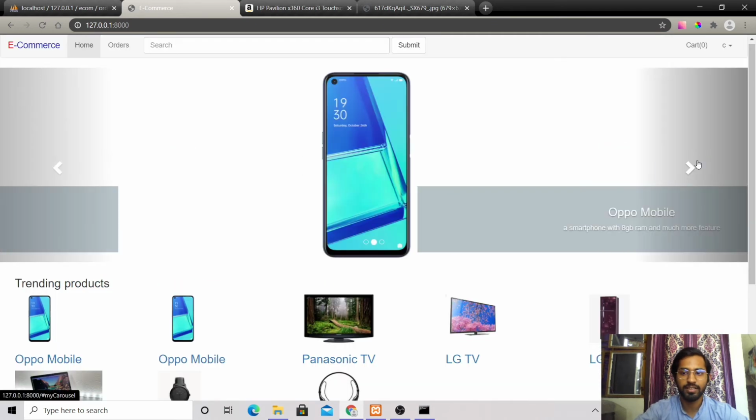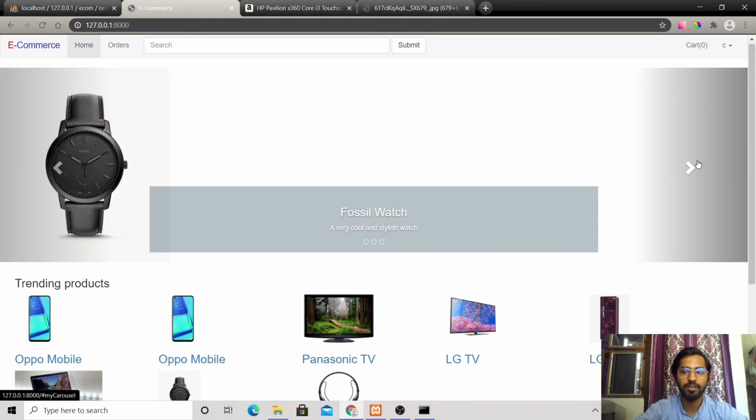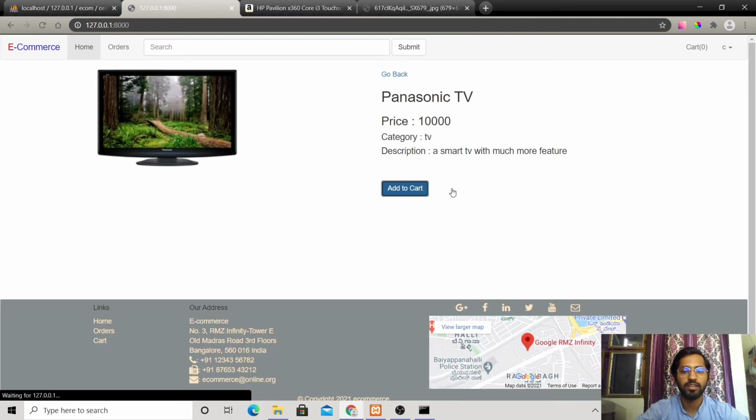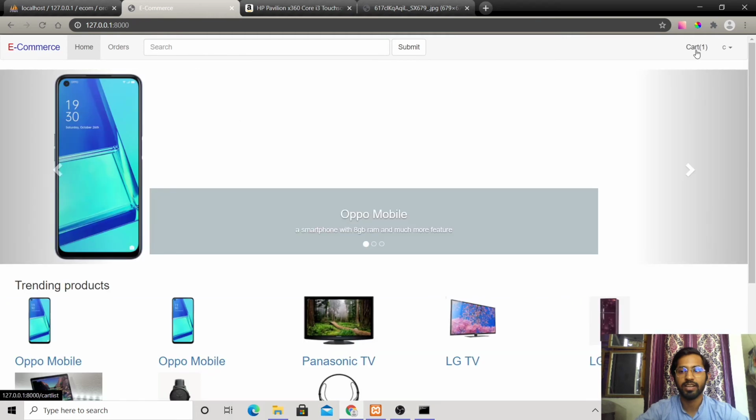Now this is the slider, it is working very fine, and all the products are getting shown easily. Now there is one search functionality. If you go and type TV and submit it, it will show all the products related to TV, like Panasonic TV and LG TV. If you click on any one, it will again take you to the detail page of that particular product, and again you can add to cart, and it will get incremented.